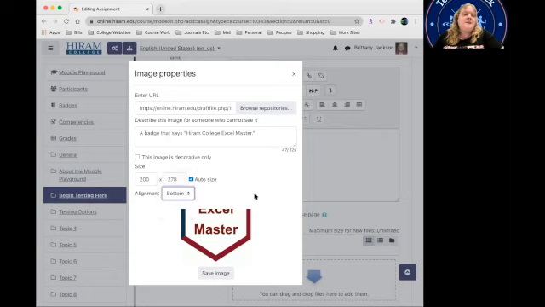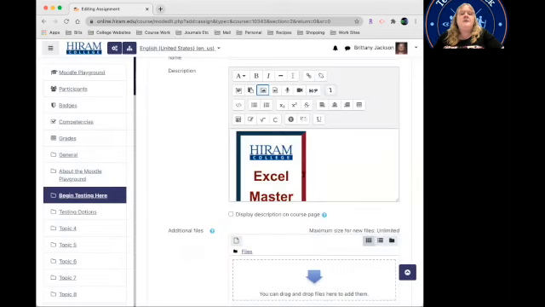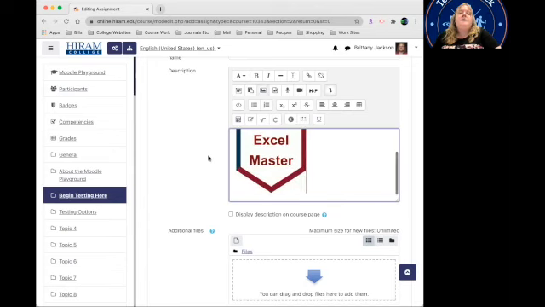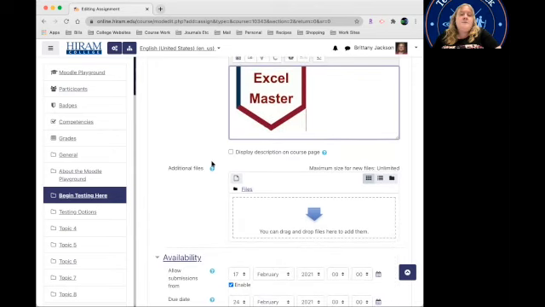I tend to leave it at bottom. That just seems to work in general. And then once you've entered in those image properties, if you click Save, now you can see that in here, that image is now saved there. So that's if you want to put the image in the description. Now you could also upload the image as a file.